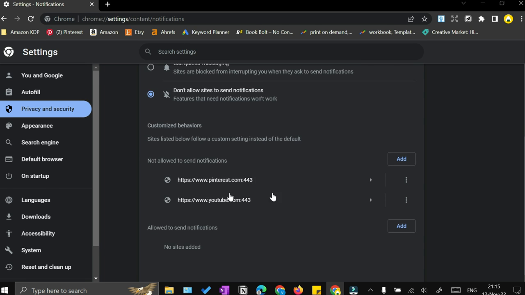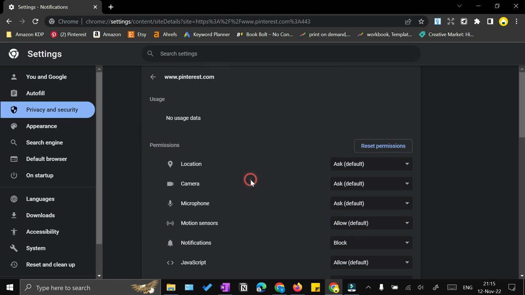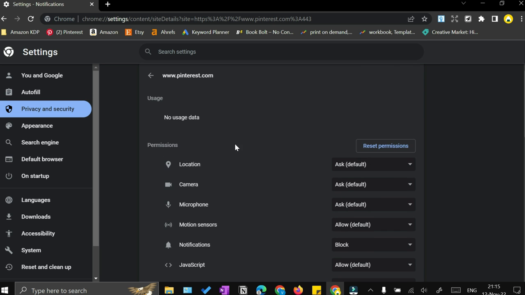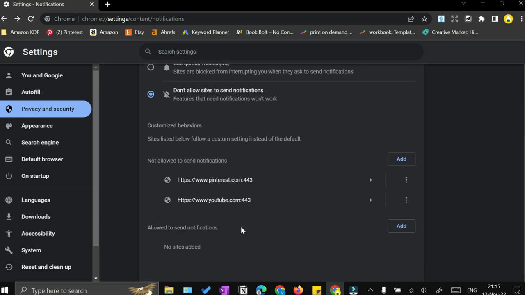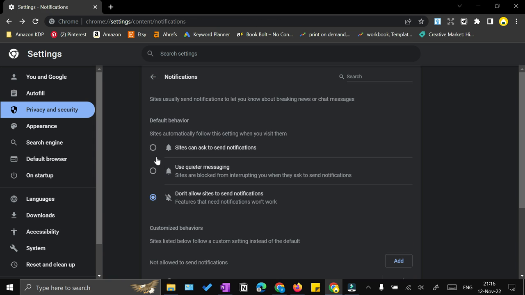The sites you will see here will have the customized behavior. For example, in my case for Pinterest, if I click here, you would see that in the notifications it is blocked. And if I go back for my YouTube, you would see that the notifications in case of YouTube are also blocked. So by default my setting was this.